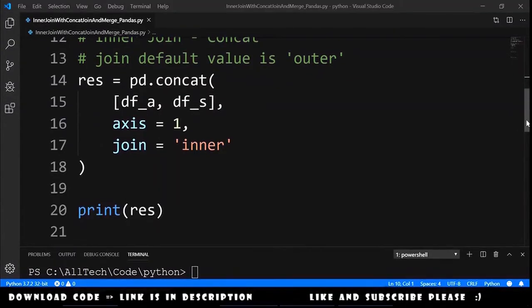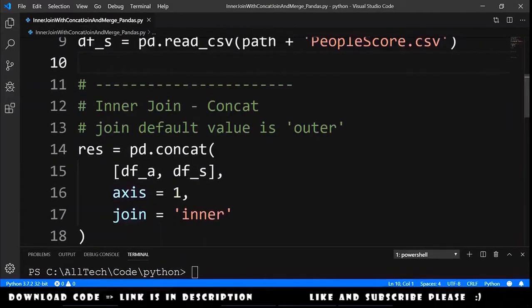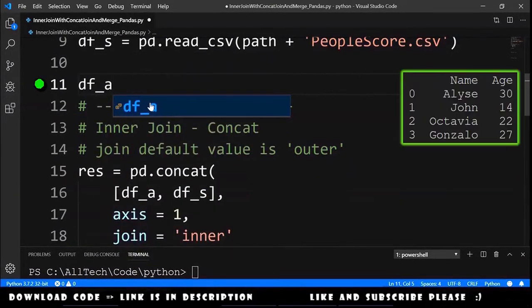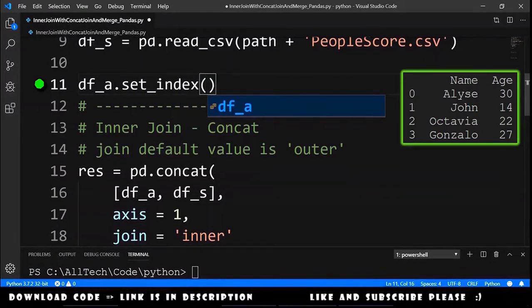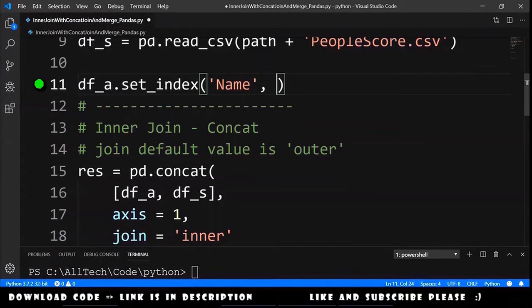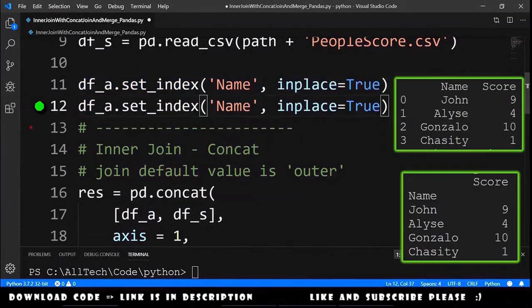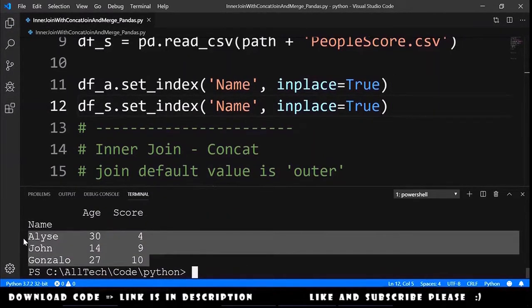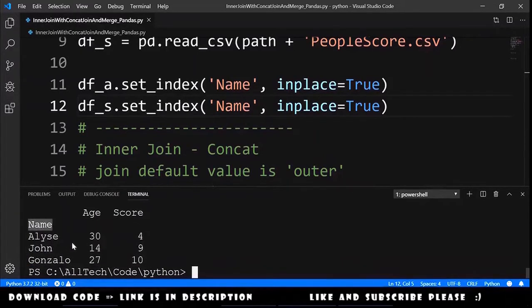So let's go a little up here and let's make room for the code. Let's say dataframe age dot set_index, and what will be the index is the column name. The name will be an index, and also we want to change this in place. The same is true for dataframe score. If we run this again, now we have the values in the correct places, but the name is an index.